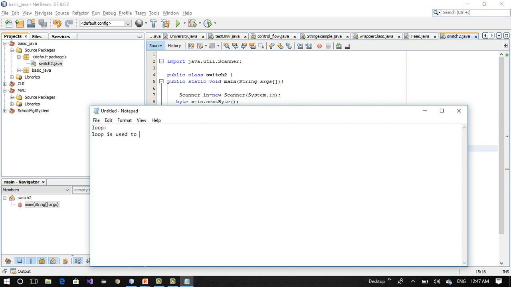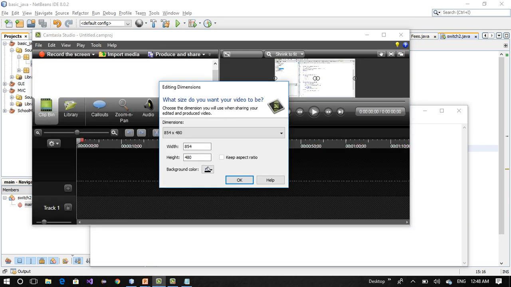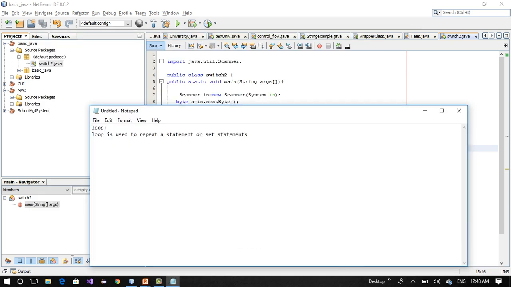is used to repeat a statement or set of statements until the condition is true. It means that a loop is used to repeat a statement or a set of code until the condition is true. If the condition is true, the loop will execute the statement again and again. So we use loops.